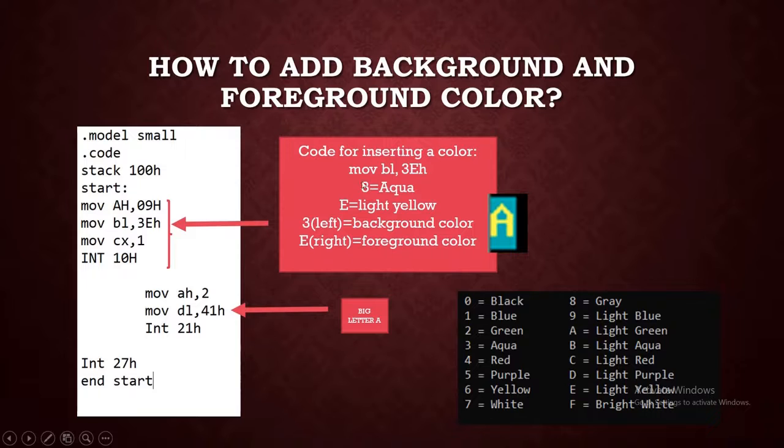So here is the code for inserting a color. The mov BL, 3EH is responsible for inserting a color. The number 3 here stands for aqua. Here, as you can see, in the list that I've shown a while ago, the number 3 is for aqua. So that is what the code under this second line of code is pertaining to. And then the letter E is for light yellow.